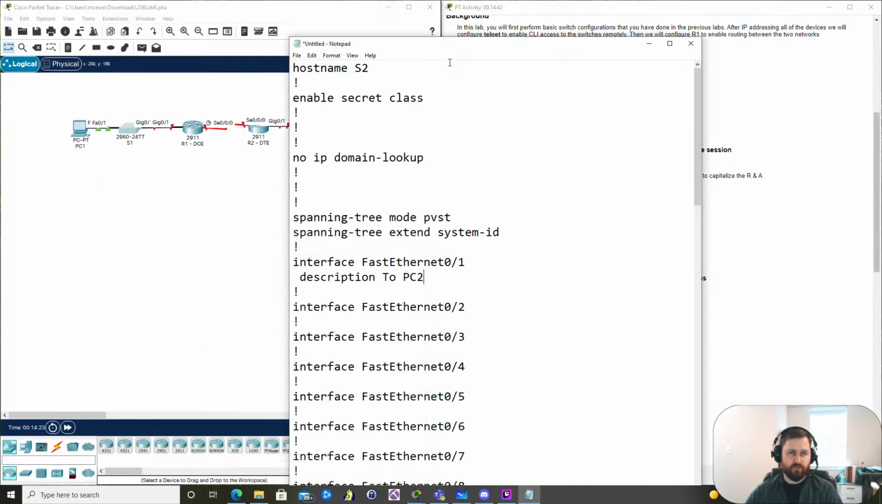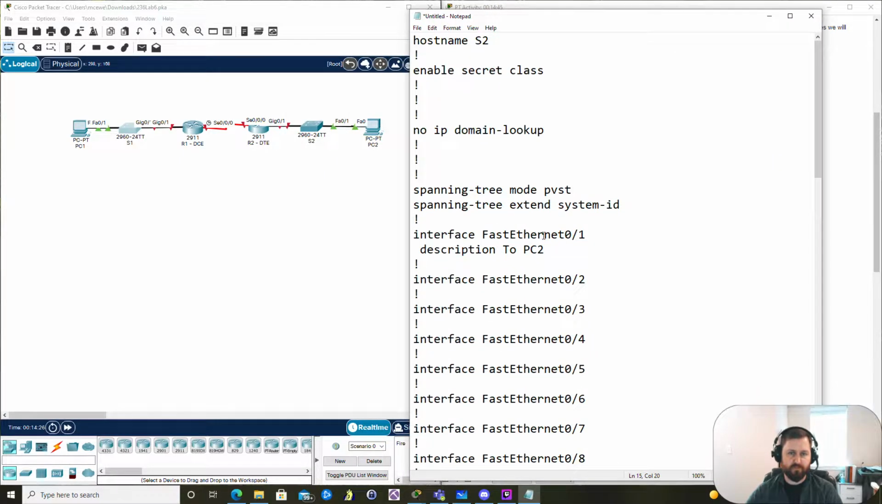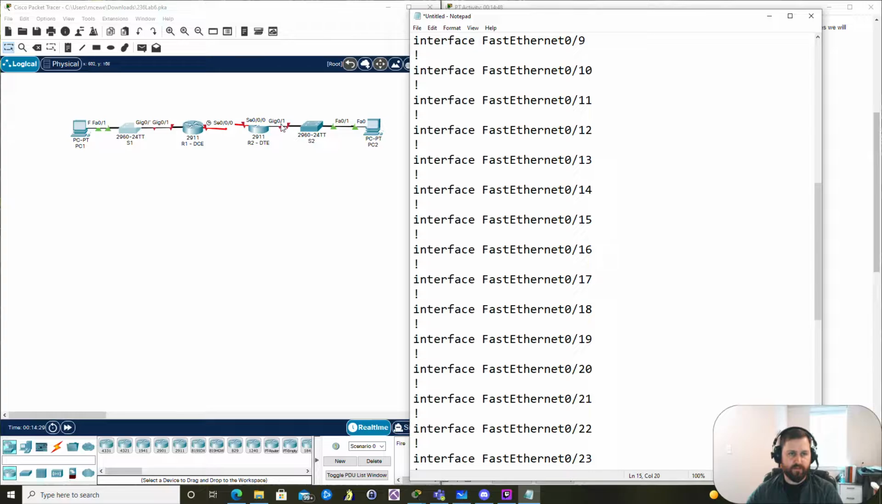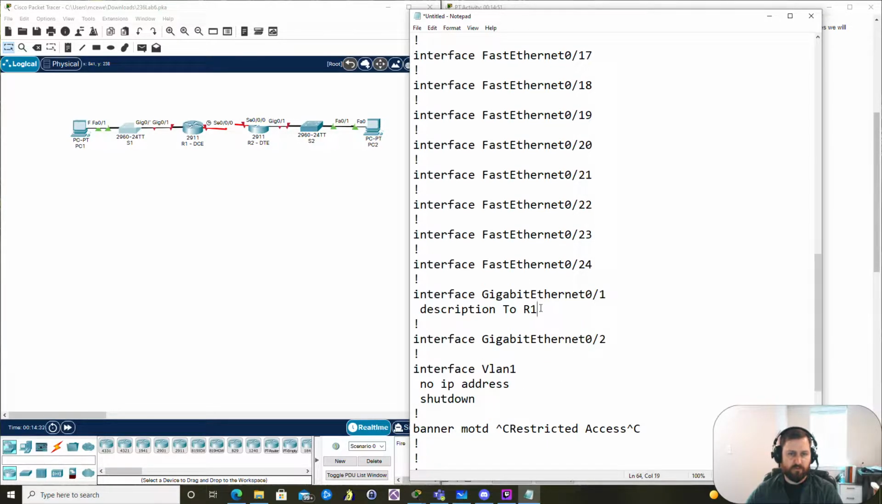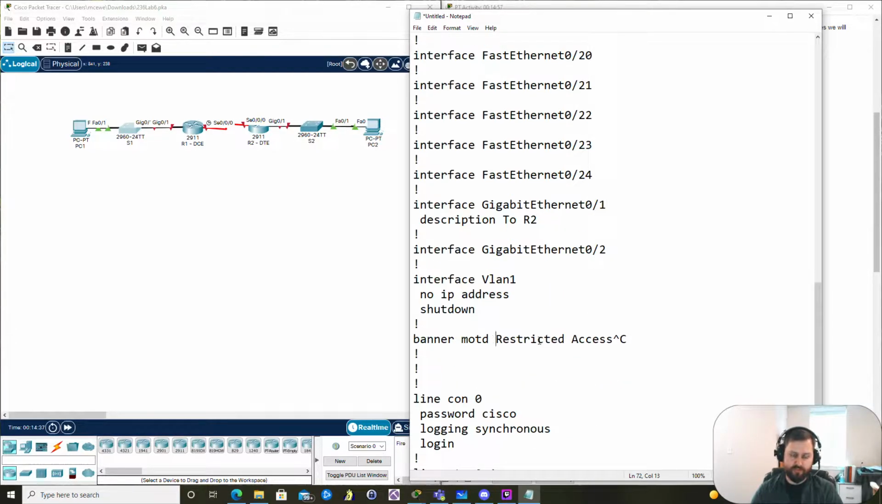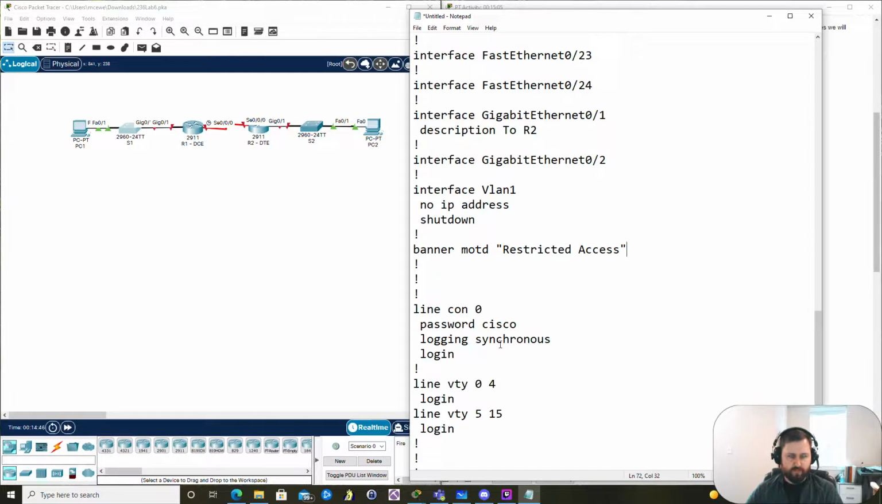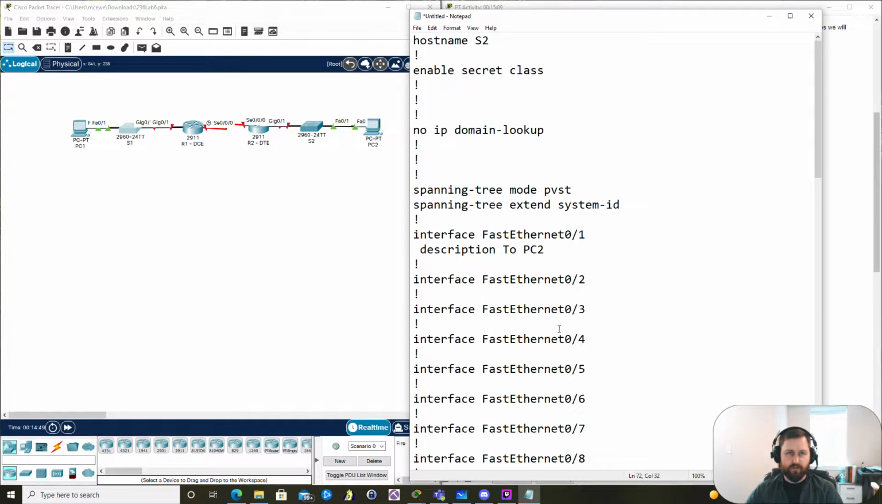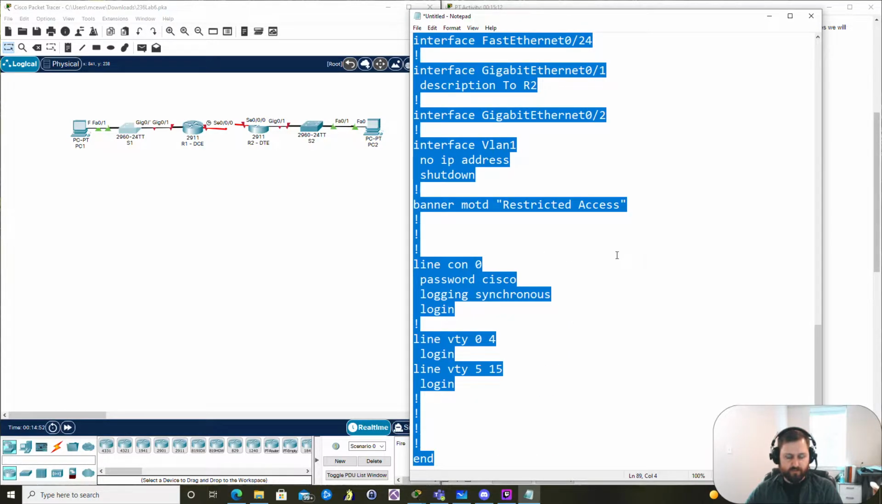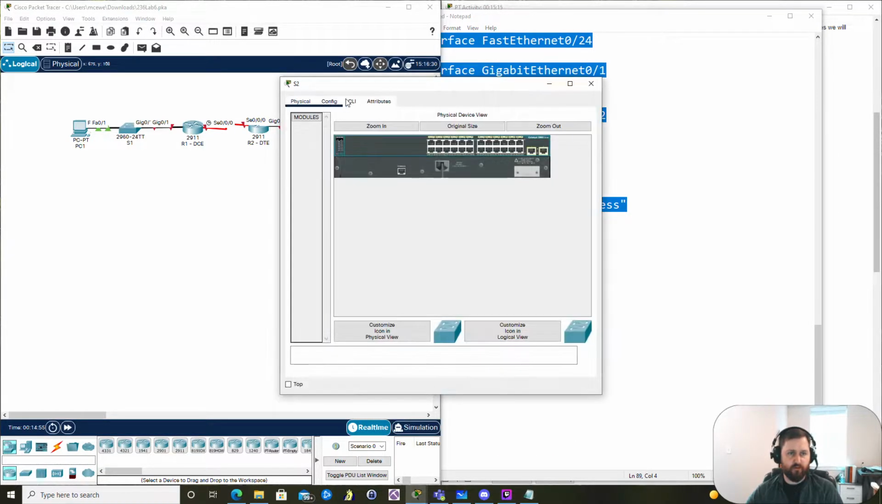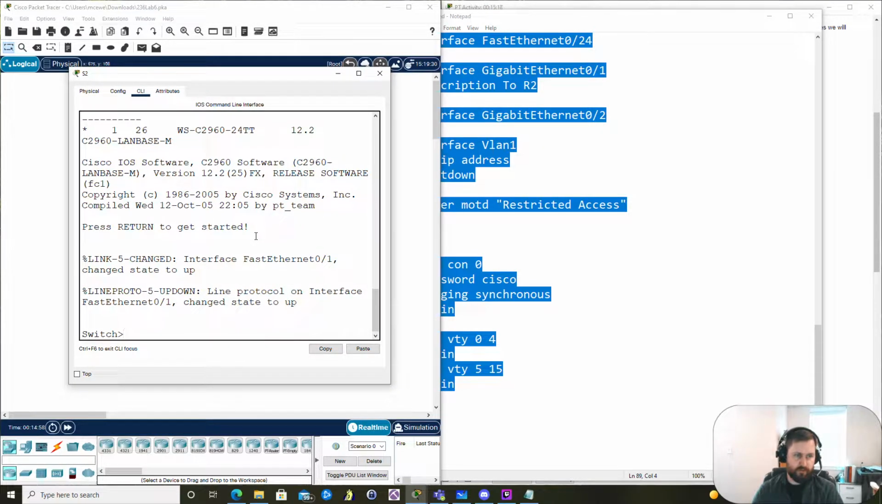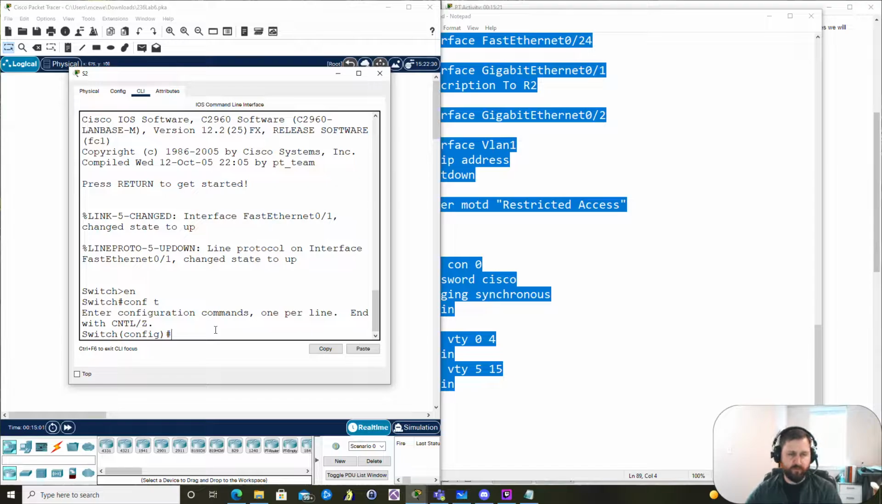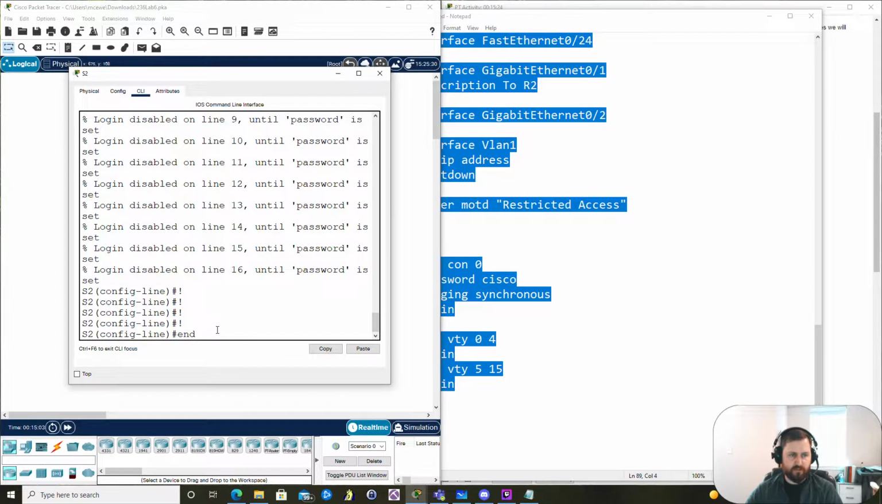So we'll say that's to PC2 because it's going to FA0/1. And then it's also using the gigabit Ethernet as well. And so this is going to R2. And then our restricted access, we'll just make it a little bit easier for that. And everything else should look just fine. So now that we've got that, an easy thing that we can do is copy everything out of this notepad, open up our next switch, go into global configuration mode, right click and say paste.